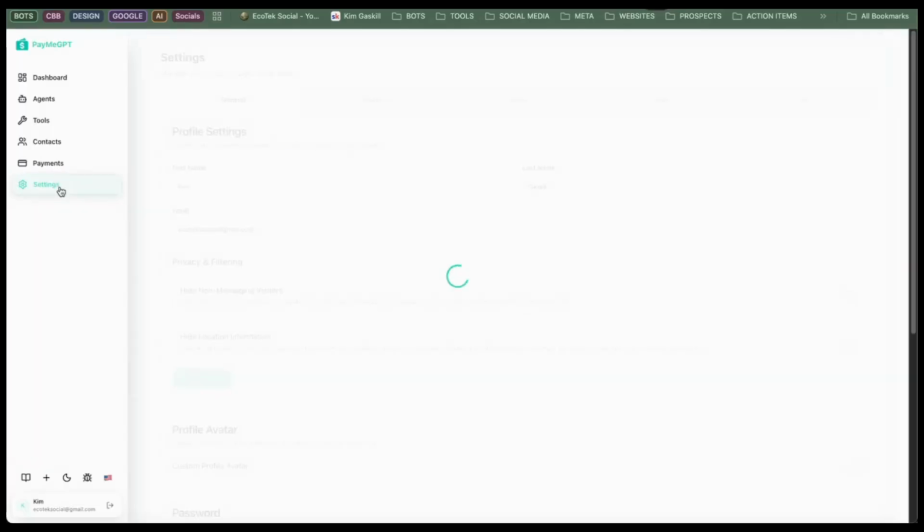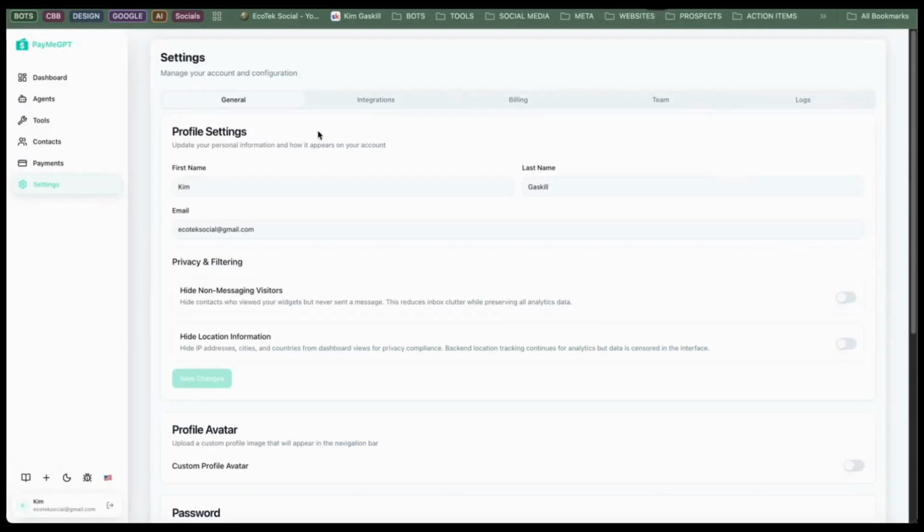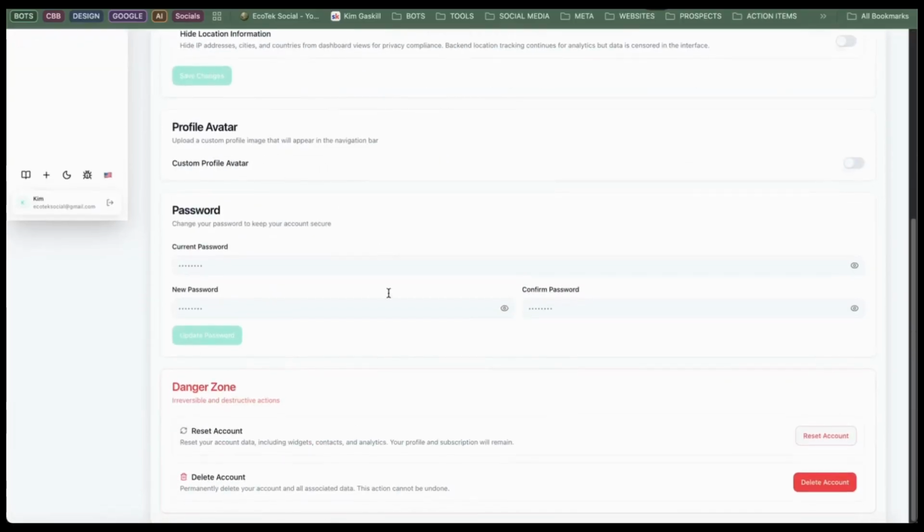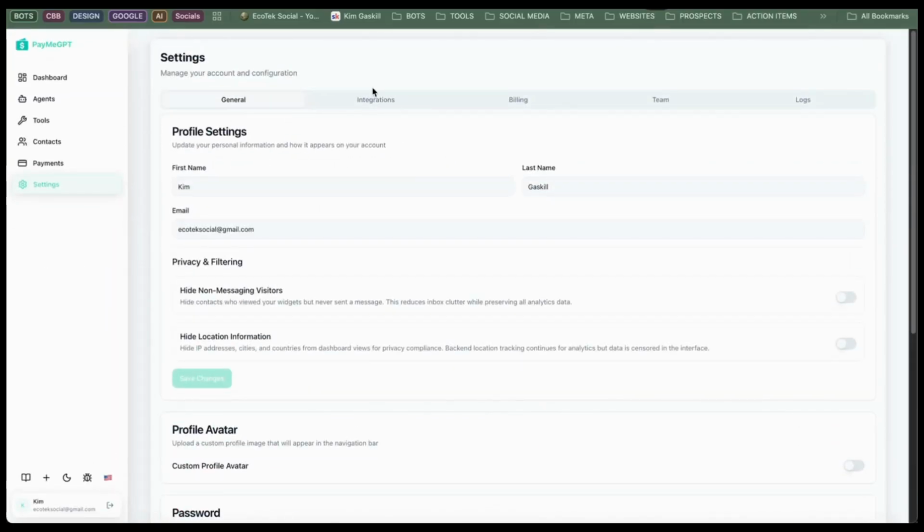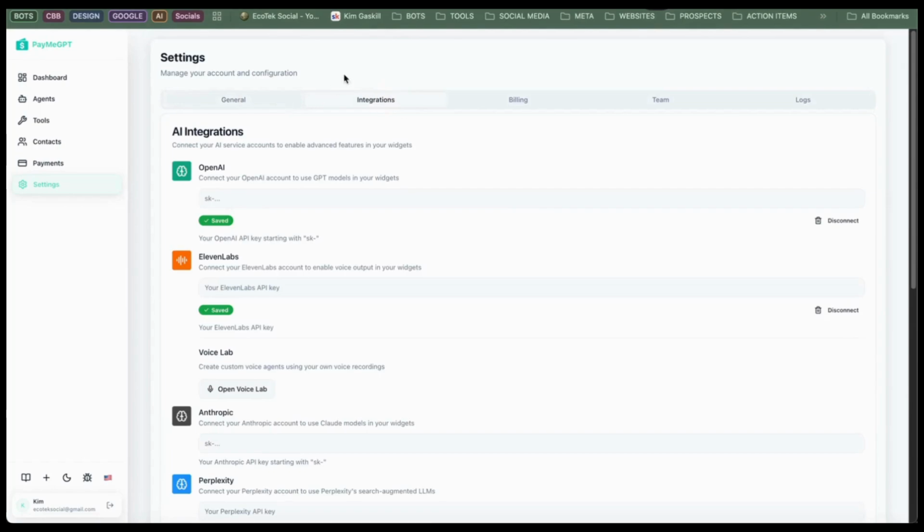And then when we look at the settings, you'll see we have different tabs here. Your basic settings, of course, in your general tab. And then on the integrations tab, this is where you can put your own API keys in to have more powerful solutions that you build and products that you build here.